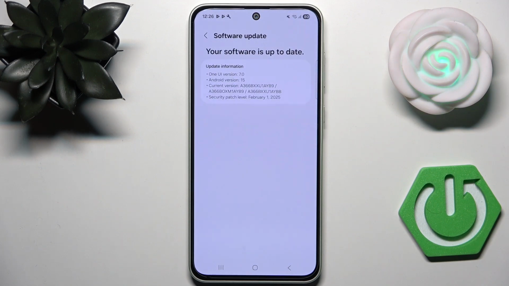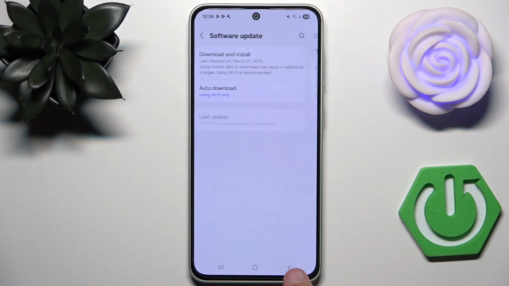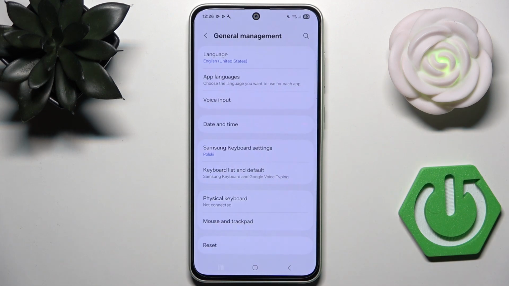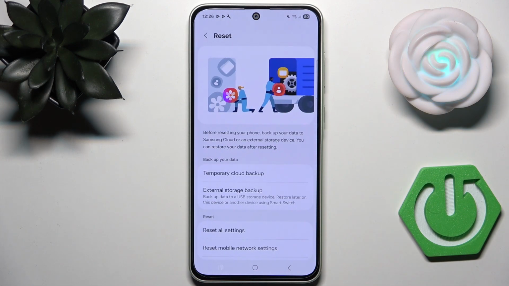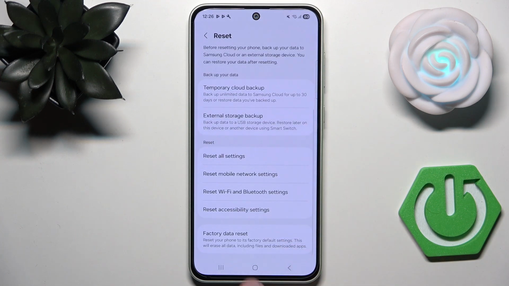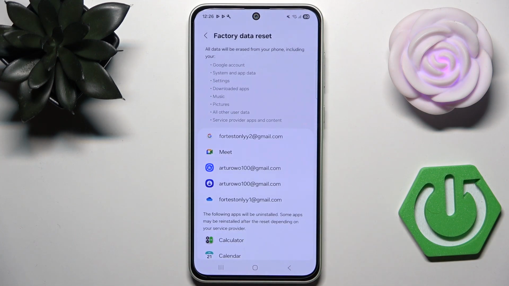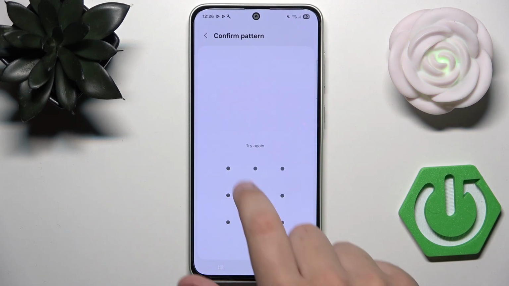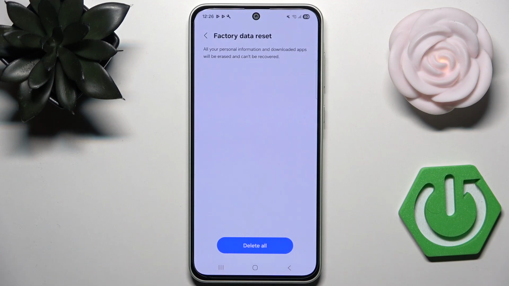And if it still did not help, what you can try is factory resetting your phone. How you do that, go to general management and now click reset. Here scroll all the way down until you see factory data reset, click it, and now scroll down to reset. Now draw your current pattern. For me, you can have a pin code or something. Now click delete all and make sure to follow the on-screen instructions later. It can fix everything, but it will also erase everything, so make sure that you back up your device.